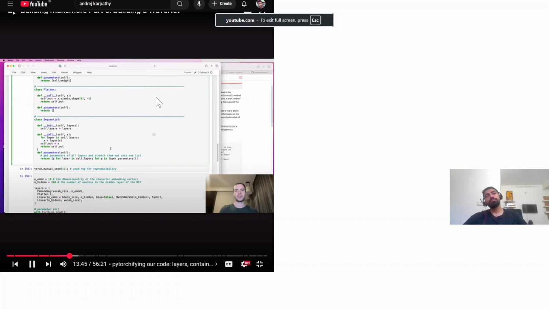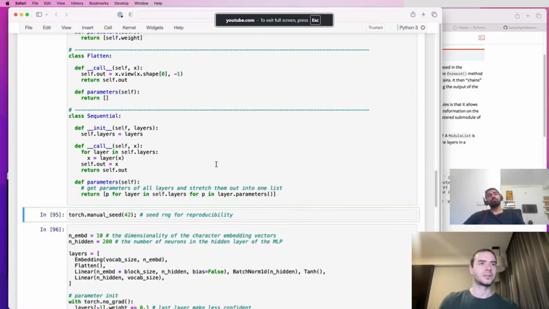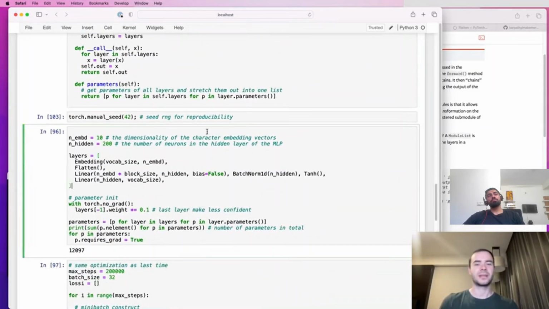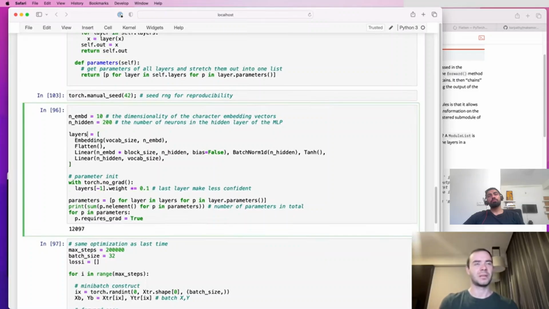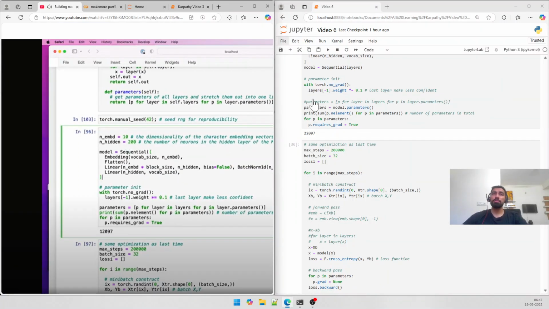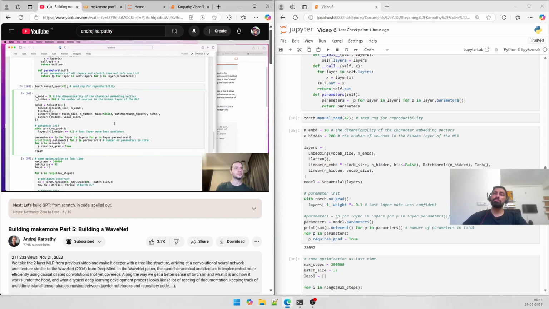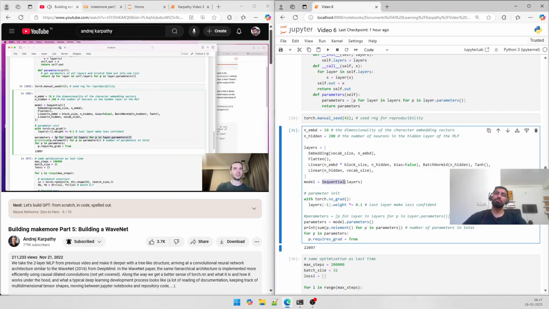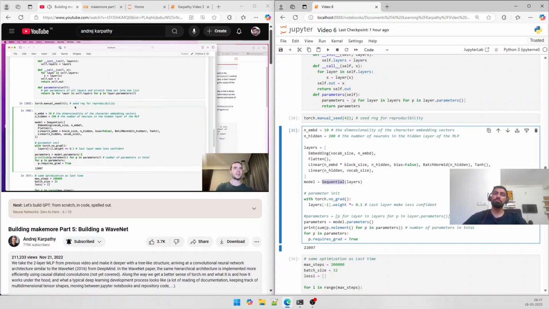Parameters is just all the parameters of the child modules. So we can run this, and we can again simplify this substantially. Because we don't maintain this naked list of layers, we now have a notion of a model, which is a module, and in particular is a sequential of all these layers. And now parameters are simply just model.parameters. And so that list comprehension now lives here.